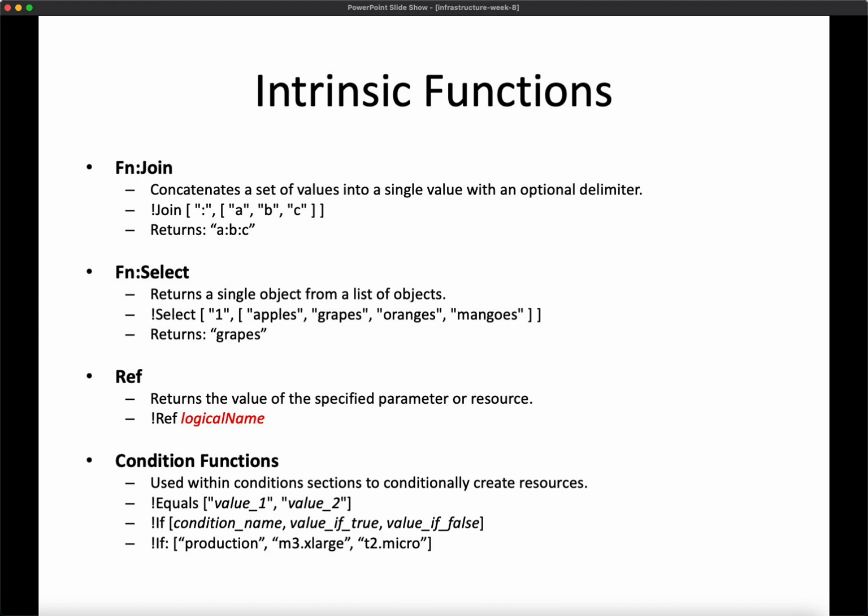The ref function I've talked about a few times, but that allows us to reference the value of a parameter or a resource in our CloudFormation template. It's something that we use all the time within our templates.